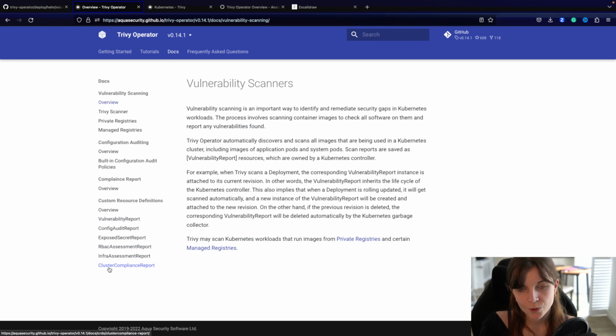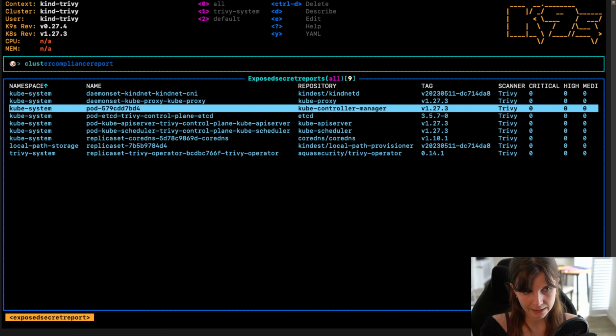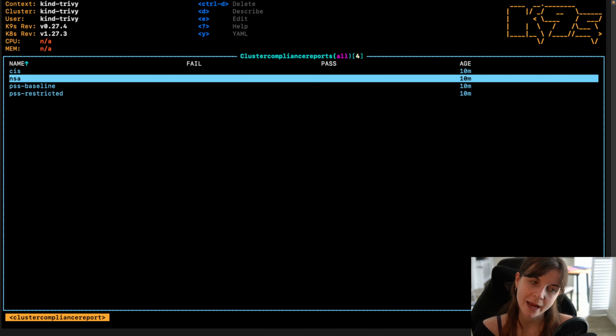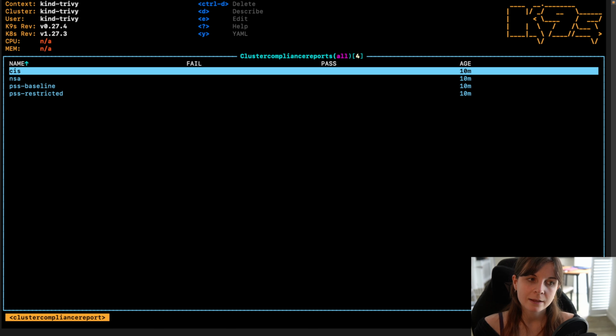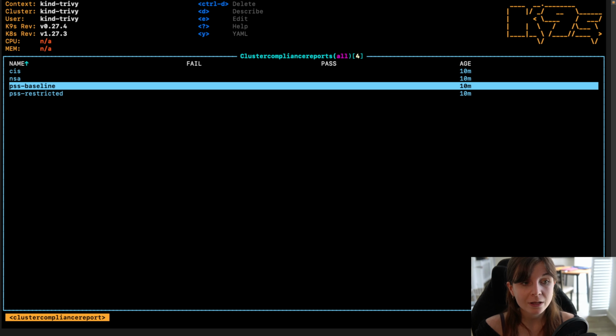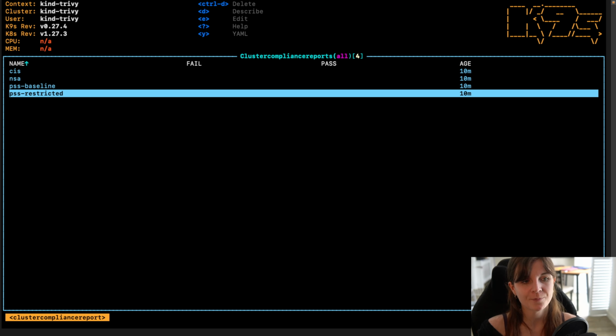In addition to the reports I've already shown you, we have infra assessment report, and then RBAC assessment report, and then cluster compliance report. That's how it's called. We can look at the cluster compliance report. And by default, for the cluster compliance report, you should have a CIS report and an NSA report. CIS stands for Center for Internet Security, and NSA is another body that generates best practices that should be followed within your infrastructure, within your deployments. And we have pod security standard reports here, a baseline and a restricted.